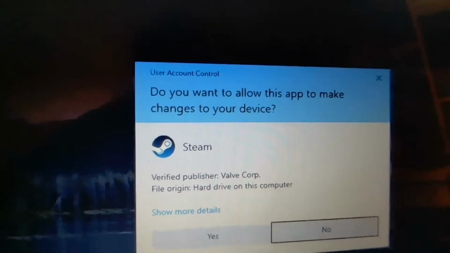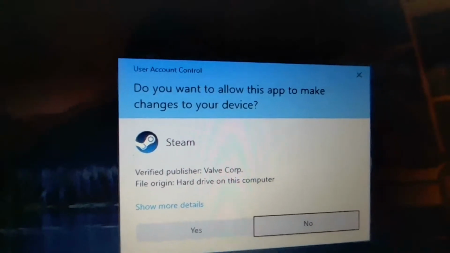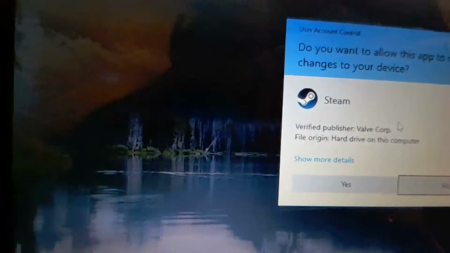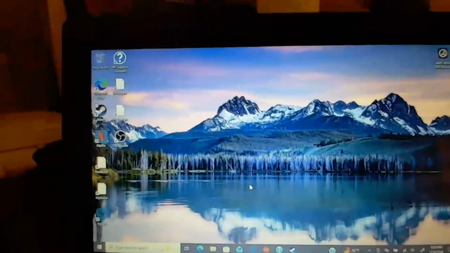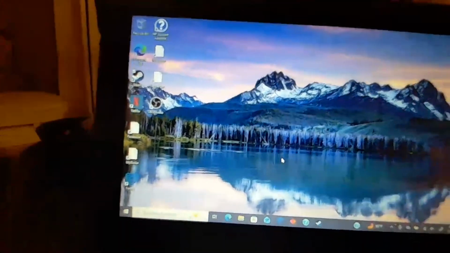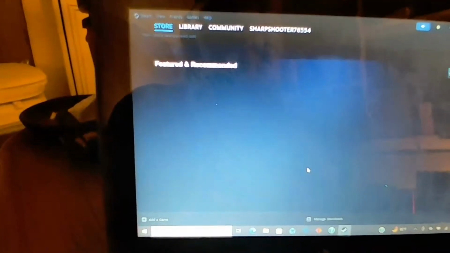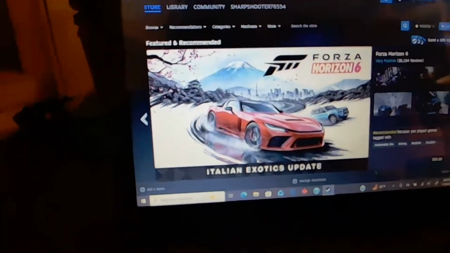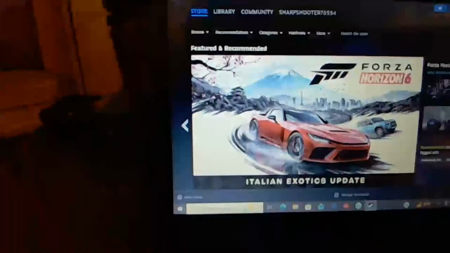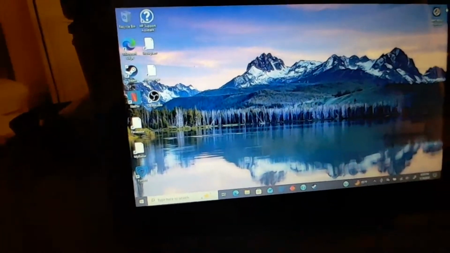The computer is now going to ask you, do you want to allow this app to make changes to your device? If you do, just go ahead and confirm it. Once you confirm it, it's going to open the app. I don't even have to touch my computer to do that. It just does it automatically. So there you go. Now you've seen that for yourself.